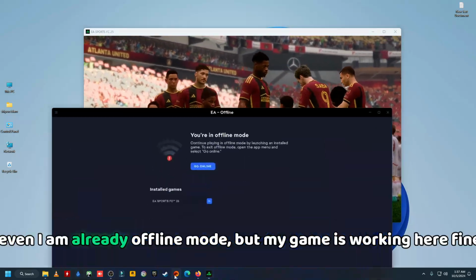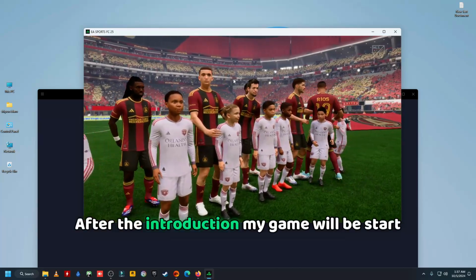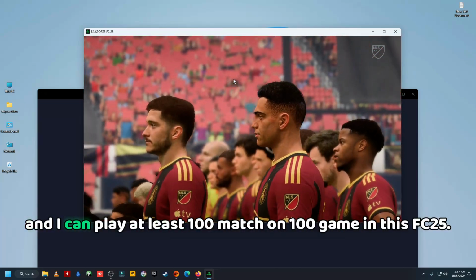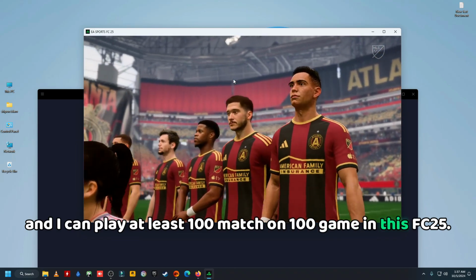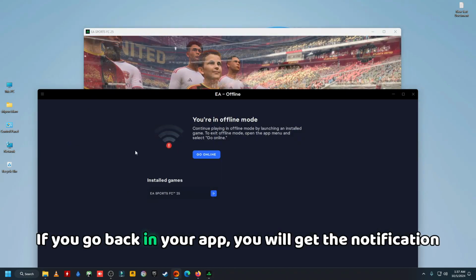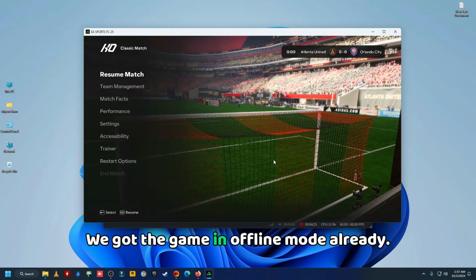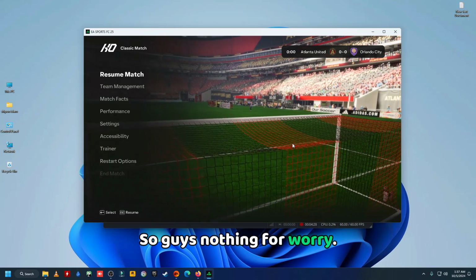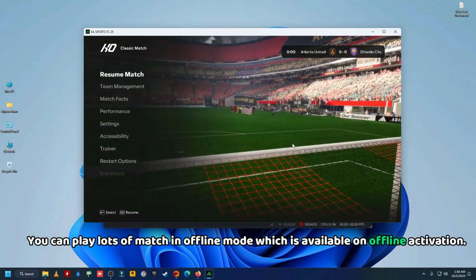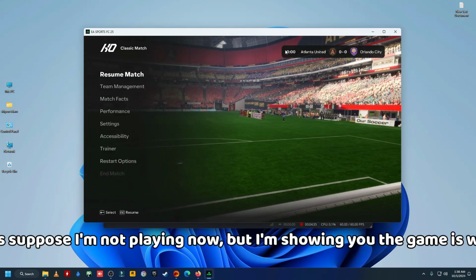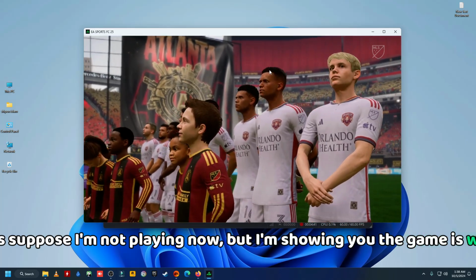Even though I am already in offline mode, my game is working here fine. After the introduction, my game will start and I can play at least 100 matches in this FC25. If you go back in your app, you will get the notification, but we don't care about this notification. We got the game in offline mode already. So guys, nothing to worry about, you can play lots of matches in offline mode, which is available with offline activation. Suppose I'm not playing now, but I'm showing you the game is working in offline mode.